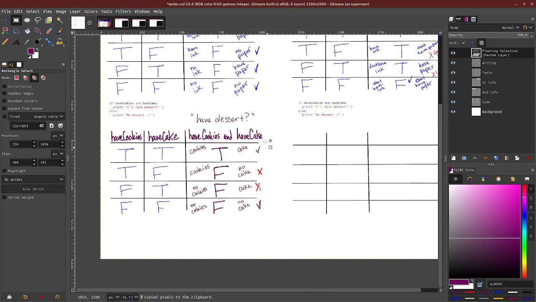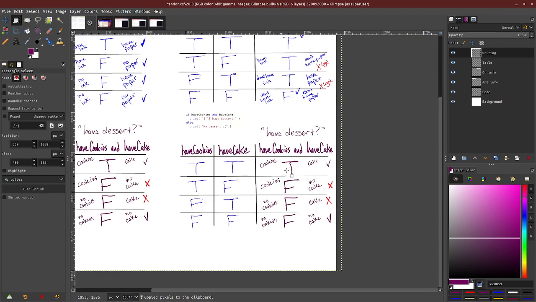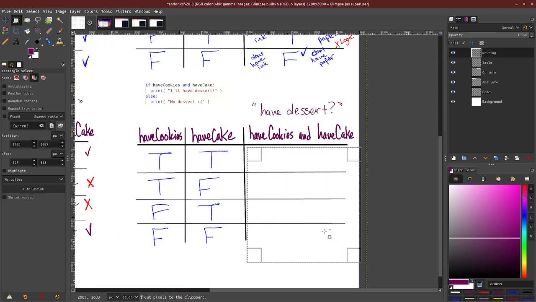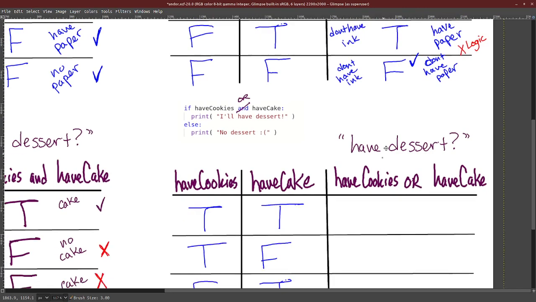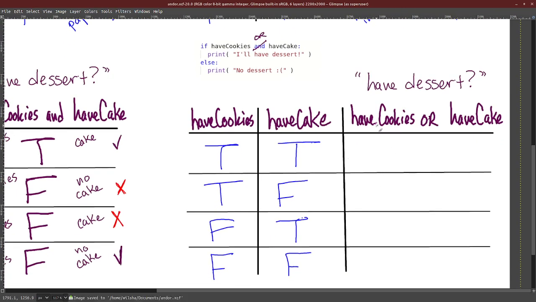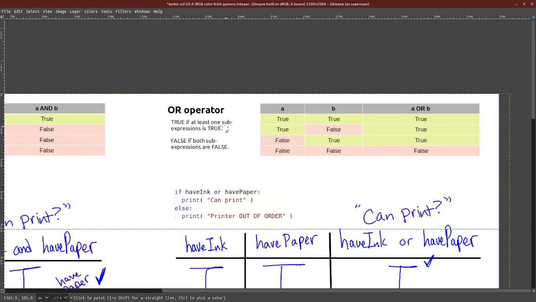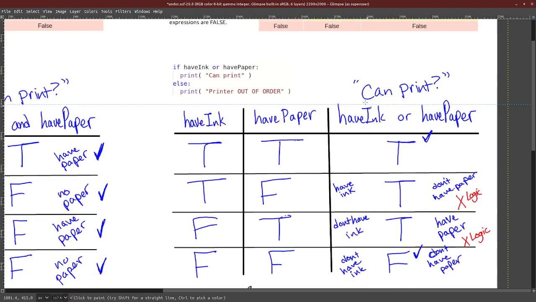Let's again copy these over and we'll try it with the or statement instead. So let's erase these. And instead of and, we'll do or. Get rid of this part and put an or here. Okay, so true or true, have cookies, have cake, result is true. True or false, is it true? False or true is true. And false or false is false. Ors are only false if both of these sub-expressions are false.